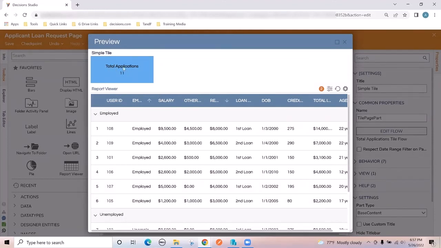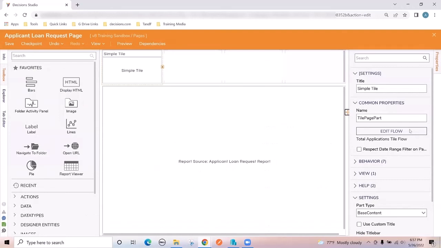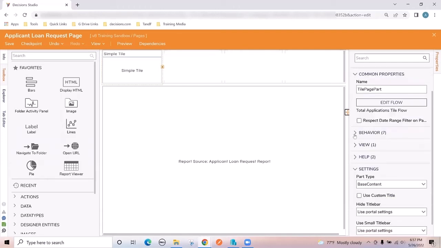We can see the title for the tile and also the number of applications that we have. So this becomes a very powerful way of representing data that we can have a quick look and move ahead with the decision making. So I'm going to close this preview option and look at what are the different properties that I get while working on a simple tile.